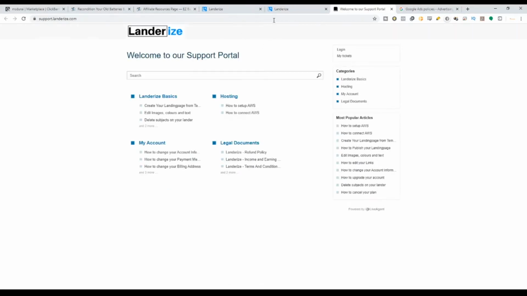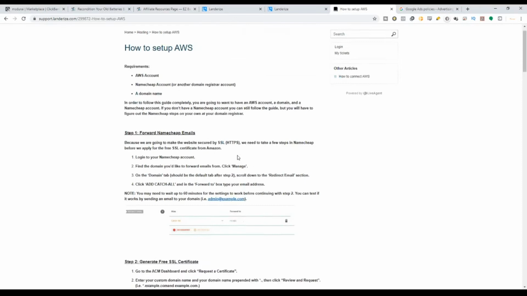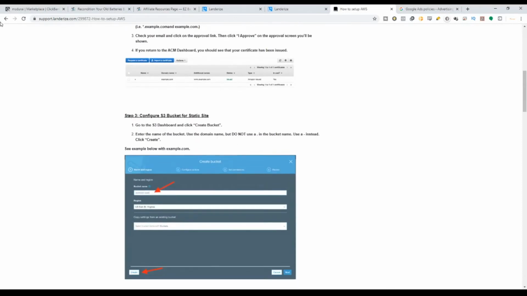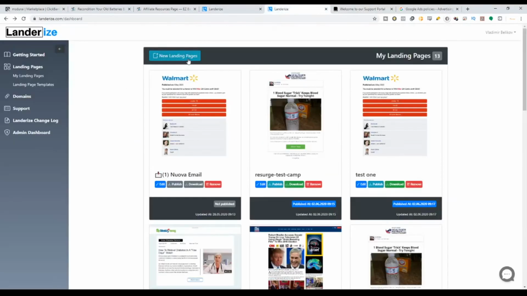And if you're not a person who likes videos, then you can go to the support section. The same thing is here in the support in a text format as well, so you can actually take a look at all that. So let's start building our landing page, shall we?